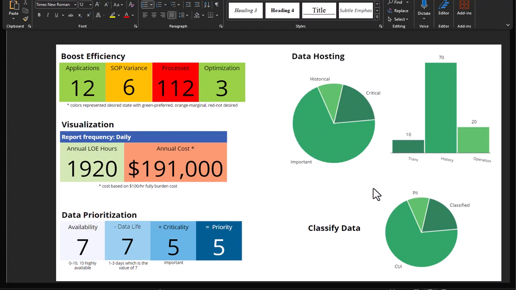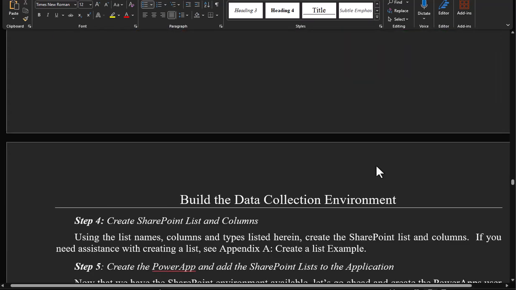So pretty cool stuff. Next one we're going to do is build the data collection environment. So tune in for that.